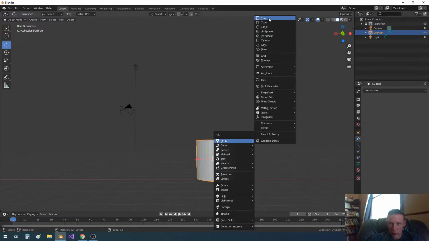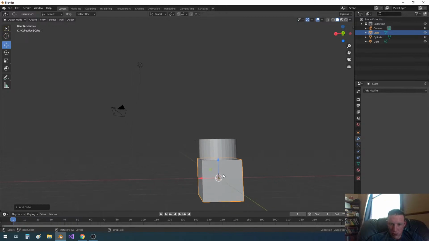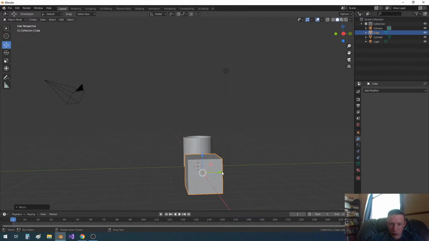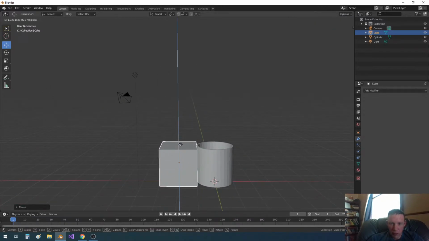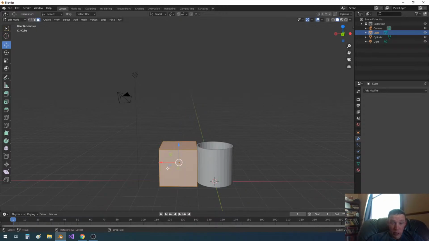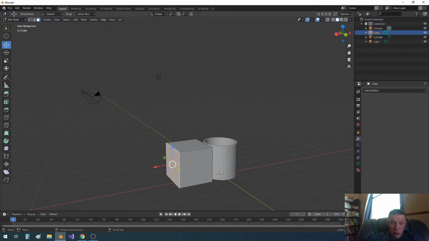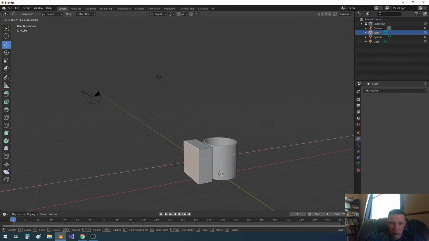Add cube. Now I haven't rehearsed this or anything. I know what I'm making. I know what I want to make. I'm doing this off the top of my head, pulling this out of my ass. So, you know, just kind of follow along and bear with me if you want.